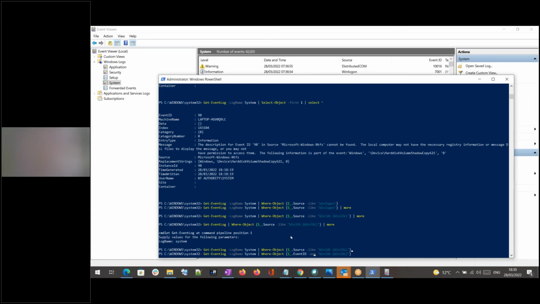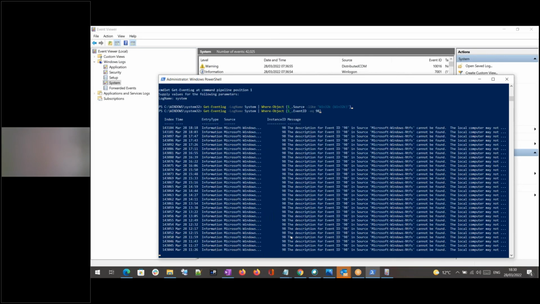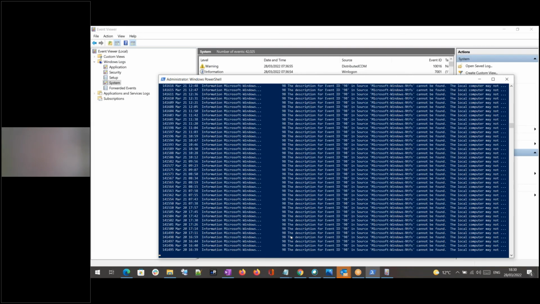Equal to. Because this is a numeric, we can give it without the quotes, right? Yep. 98. Am I putting wrong curly braces? No. Okay, so 98 it is coming now. Just wait for it and see how long it goes. Okay, it actually typically goes till March 18th.